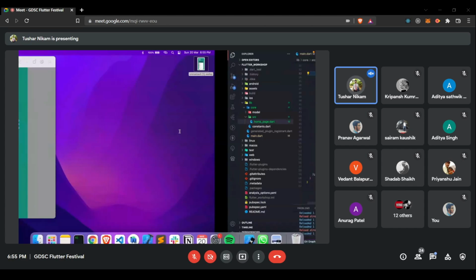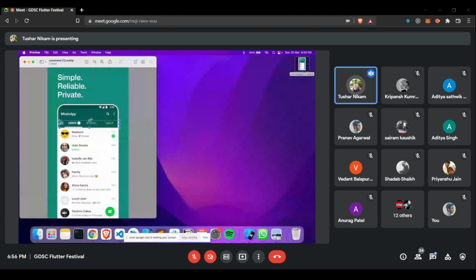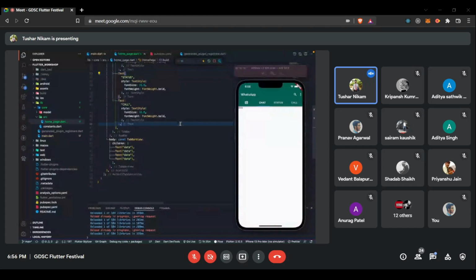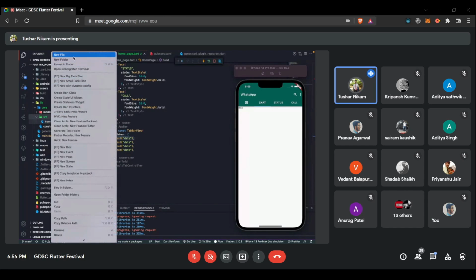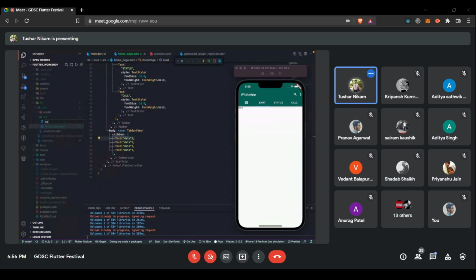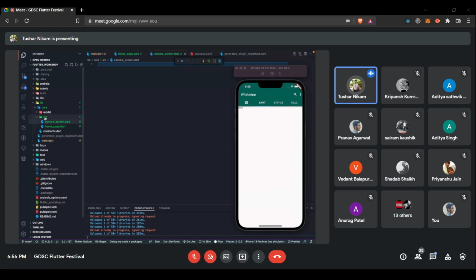Okay, we just need to define the 4 sections: the first one is the camera, chat, status, and the calls. Instead of these being widgets, you can write the whole components here, or you can make a segregation. We make them separate parts. Just consider that we are creating 4 files. This is camera screen dot dart, and the second one is the chat screen.